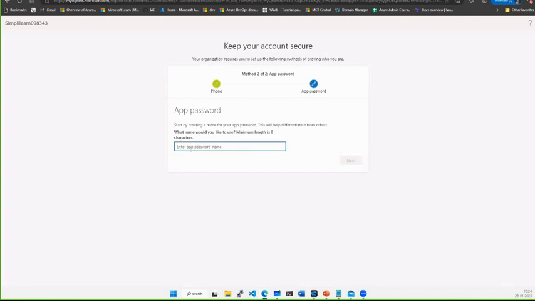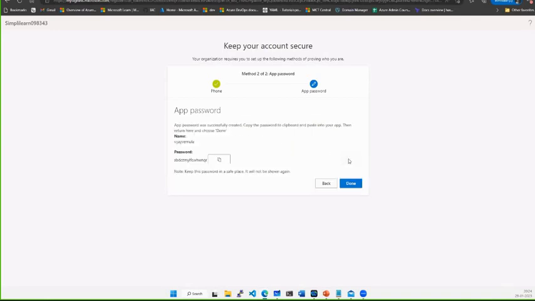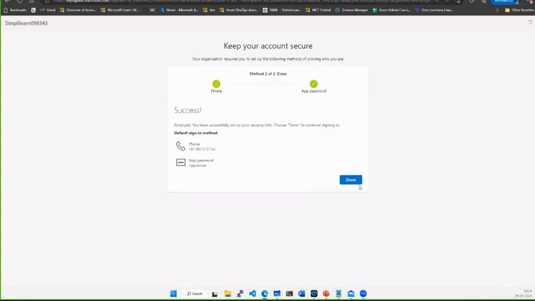Now it is asking you to enter the app password name. So let us say I'm entering the app password name as Vijay. Okay, so Vijay Vemula, right? And when you say next, it generates a password for you. So whenever there is an application which doesn't support OTP based authentication, you use this username and this password for second factor authentication. And this is only for those applications that don't support OTP based authentication. Okay, right. So I'm going to go and hit done.